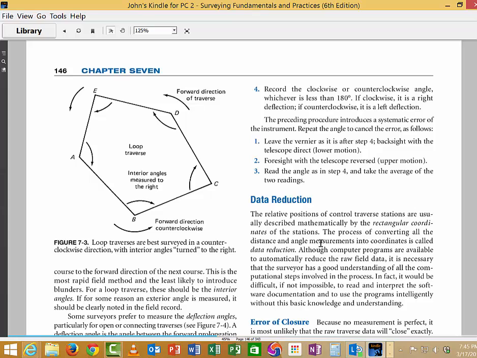And then we get to figure 7.3, and this is a very simple diagram of a loop traverse. So it's kind of a polygon once it's closed, like this. And it may start at A, it may start somewhere else, but typically the direction of the survey itself is counterclockwise. So typically it would go in this alphabetical order this way.